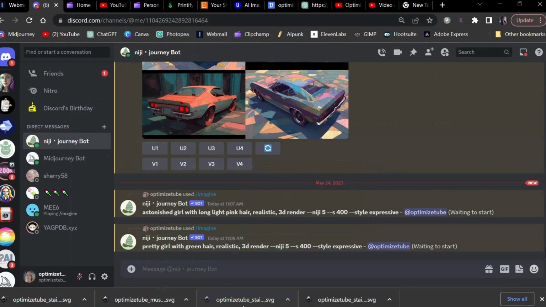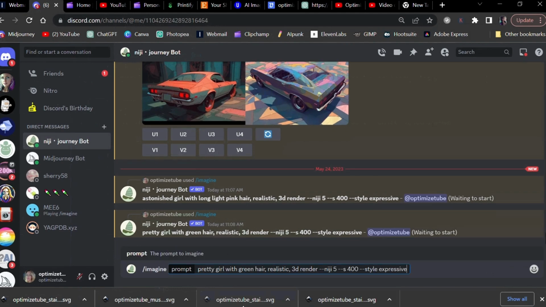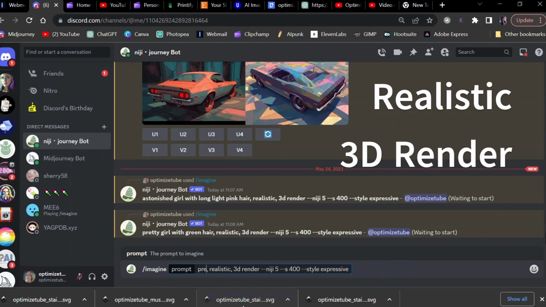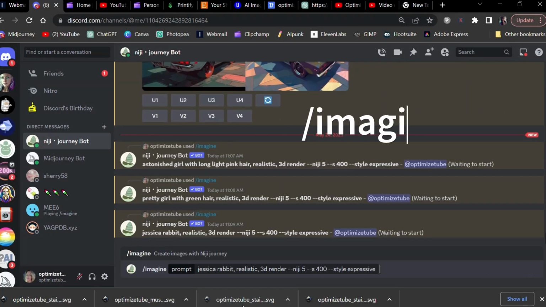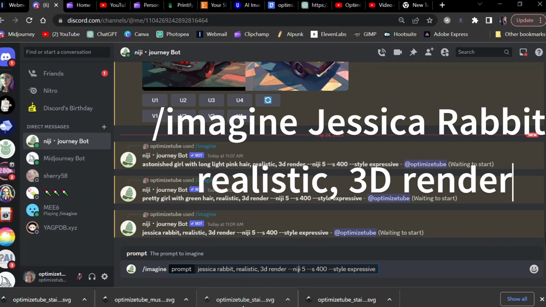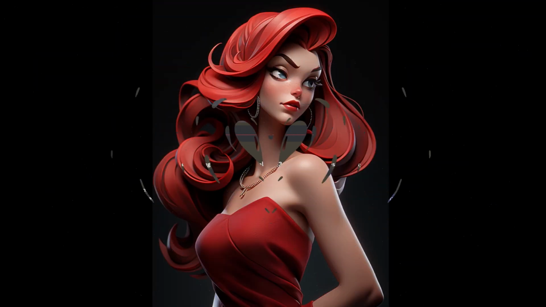Now for the moment you've been waiting for, the magic formula. Creating these beautiful 3D characters is as simple as 2 words, realistic and 3D render. That's it. So let's say you want to bring Jessica Rabbit to life. Simply type in /imagine Jessica Rabbit, realistic 3D render, and boom.